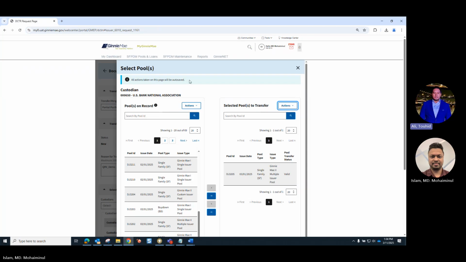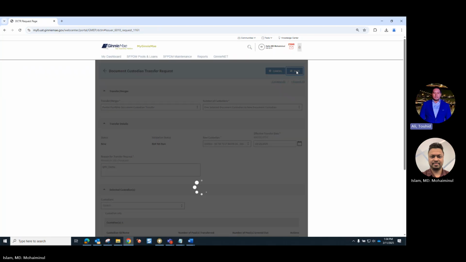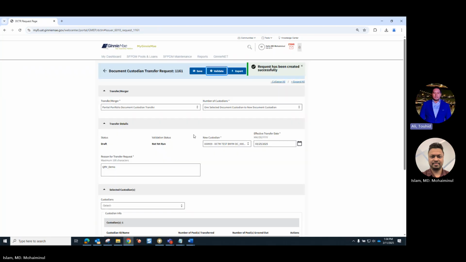Next, once we have selected all the pools we want to transfer, we'll go ahead and click on the X on the top right, which will auto-save. Next, we'll go ahead and click on Save. Note, you'll get a little pop-up that says the request has been created. And also note, once you have saved, the system will assign a transfer request number.